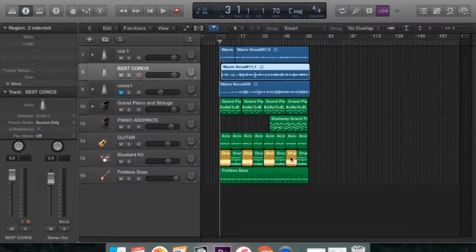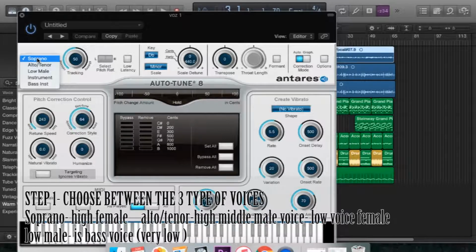Okay, so we're going to learn today how to use Autotune. In this case, I'm using Logic Pro, but it's the same thing if you try to use it with any other digital audio workstation. So in this case, I'm using Logic Pro X. And all we have to do is, first of all, open Autotune.